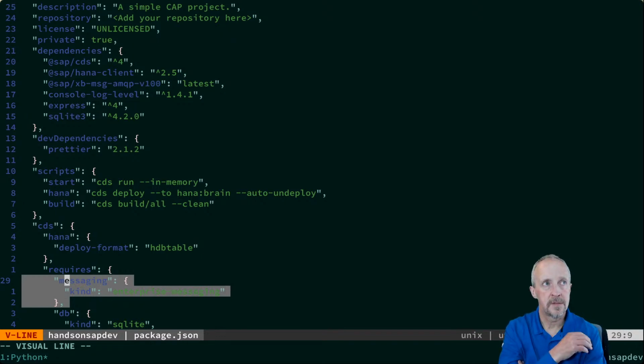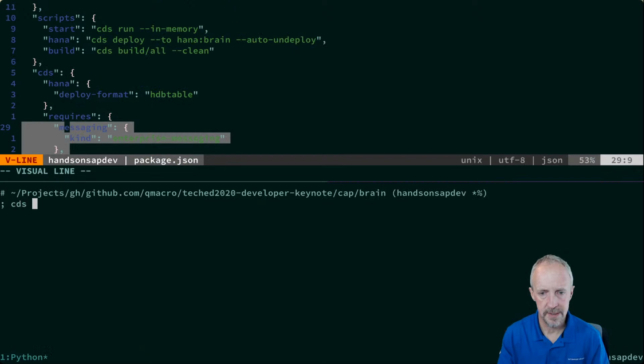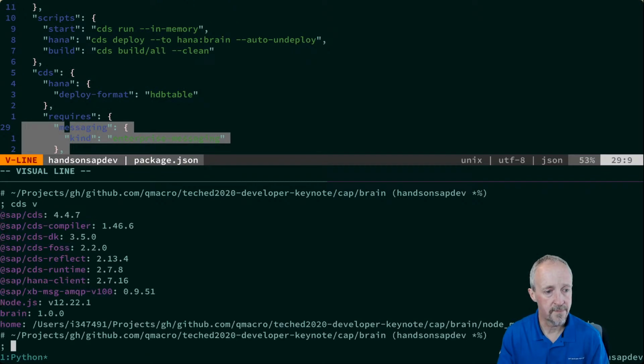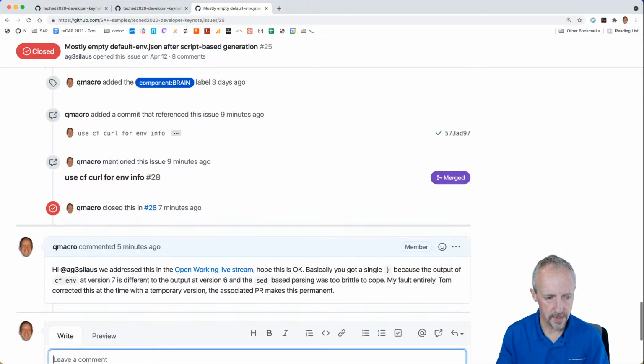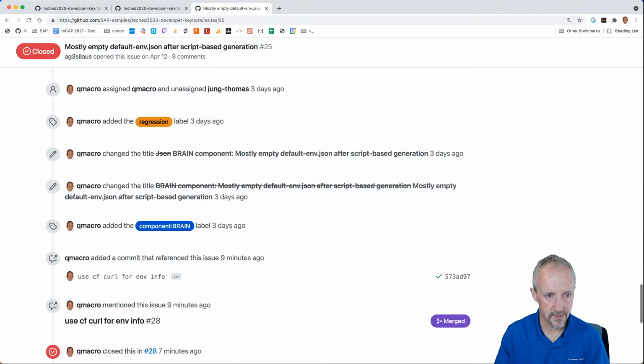And the CAP team are moving towards support of single tenancy and multi-tenancy. And there's a slight difference in the way these things are handled. So at version 4.4.7, was it 4.4.7 CDS version? 4.4.7, right? We're using this enterprise messaging kind. But, and I think this is what Tom was referring to.